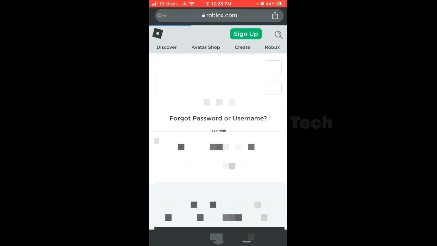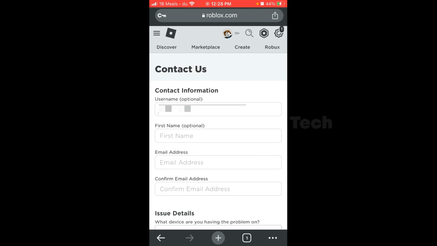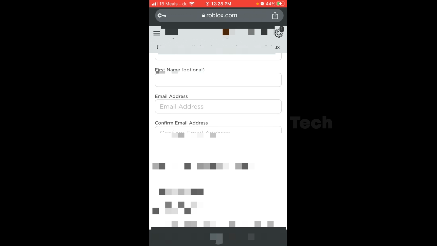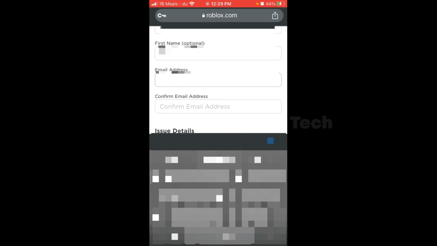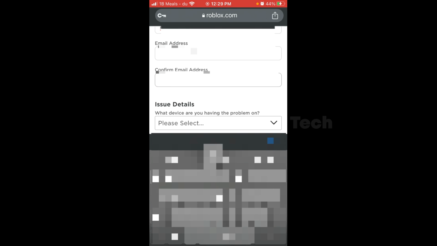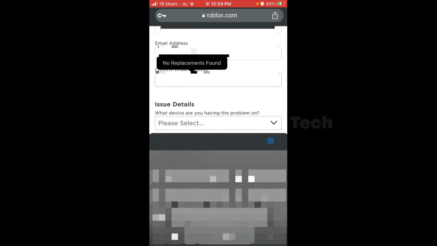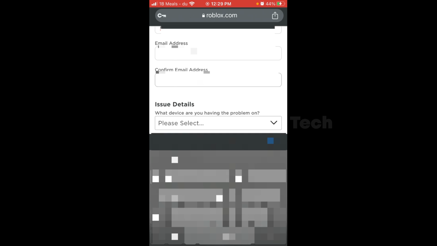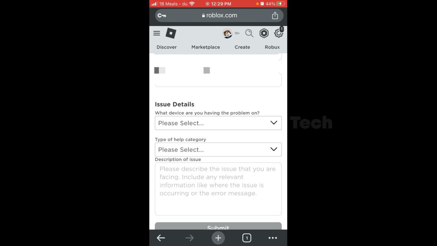On login, and next page, contact us, contact information you have to fill: name, email address, and again confirm email address. And next one, issue details. What device are you having the problem on? For my case, iPhone.